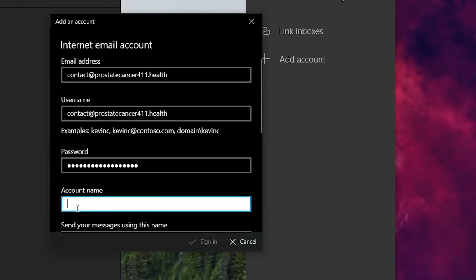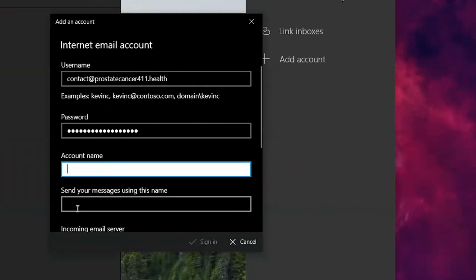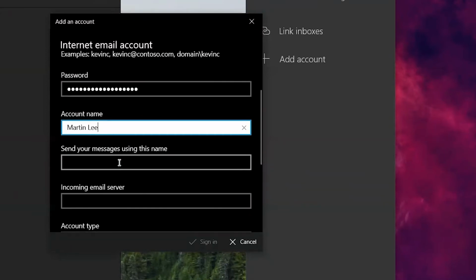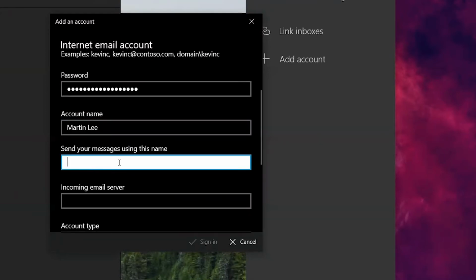All right. So the account name I want to use, your name basically, is Martin Lee. So Martin Lee owns this app, owns this email, yeah. So send your message using this name. Same thing, Martin Lee. Yeah.